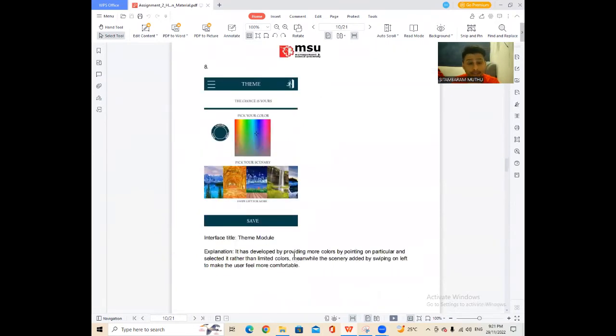This is for the color part. The user now gets many colors, and it's free to use. So first, color-wise, the user has to pick their favorite color. Then second, the scenery. Swipe left for more sceneries. It is developed by providing more colors, as I mentioned, rather than limited colors. Meanwhile, the scenery is added by swiping left to make the user feel more comfortable. This is my explanation part.